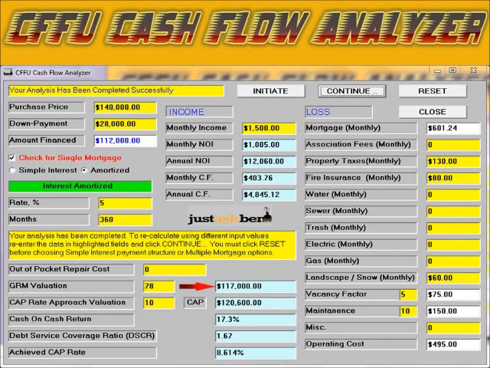If you jump down here, you will see that the GRM analysis values this building at only $117,000 based on the current income structure. And the cap rate analysis values this building at $120,600. Furthermore, the software also tells you that if you did pay $140,000 for this building, you would achieve a cap rate of only 8.61%. This is not nearly enough because based on your own research, you found out that a cap rate of 10 is reasonable for a building such as this in this location.